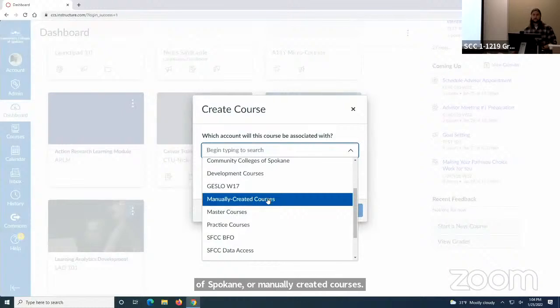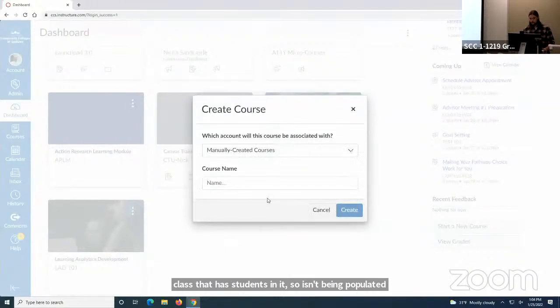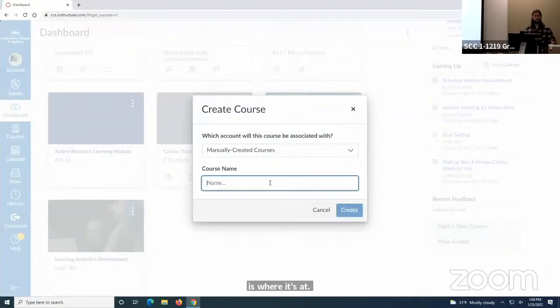I was talking to Jerry about this the other day. The preference for when you're creating a template course or something that isn't going to be associated with a class that has students in it, so isn't being populated by CTC Link, manually created courses is where it's at. Click that, and now I get to choose a course name.